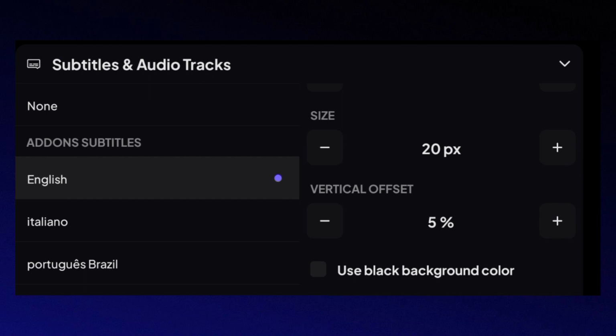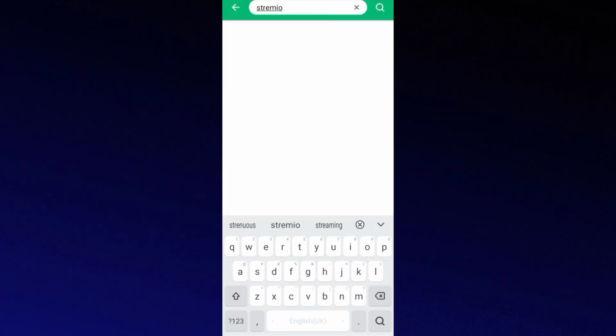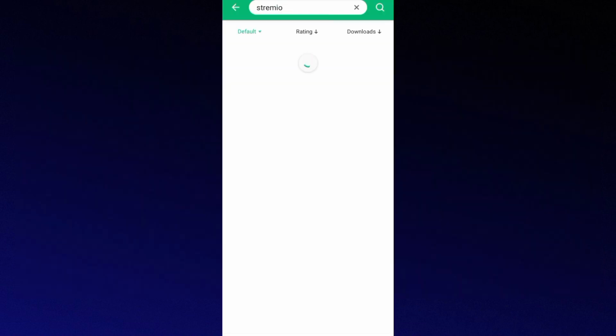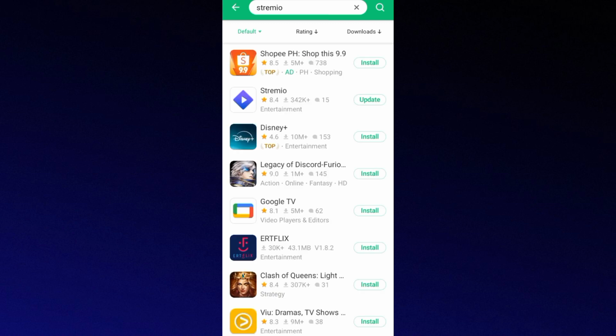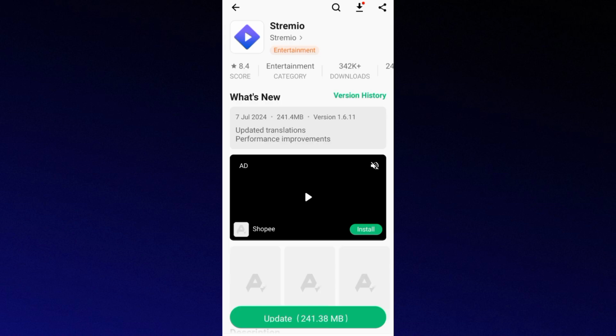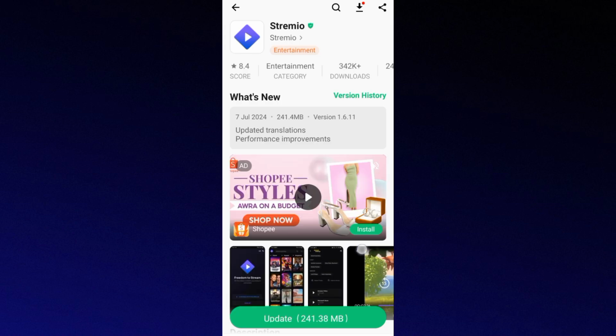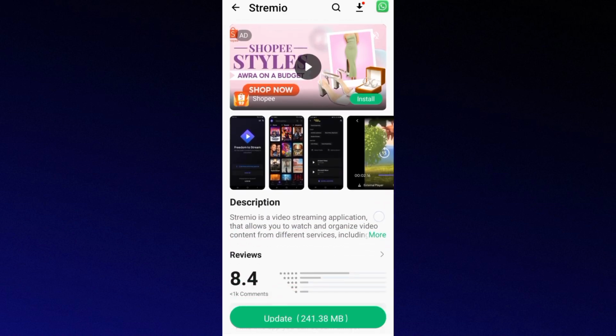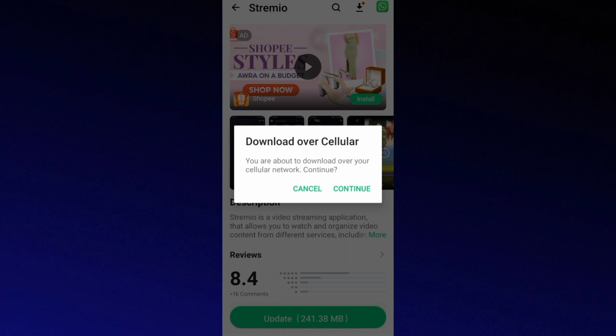Sometimes the issue might be due to outdated software. Make sure you have the latest version of Stremio installed. To check for updates, go to the app settings or visit the Stremio website and download the latest version. Updating might fix bugs or compatibility issues that could be affecting subtitle functionality.